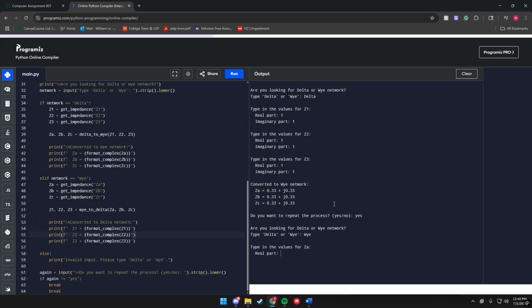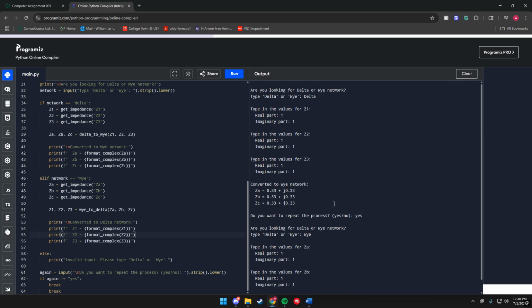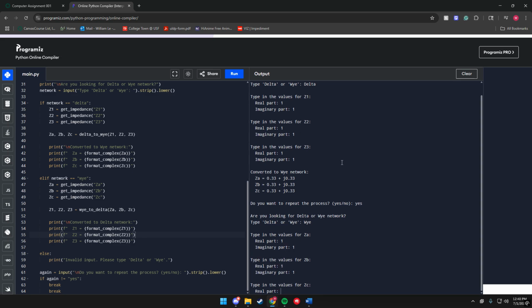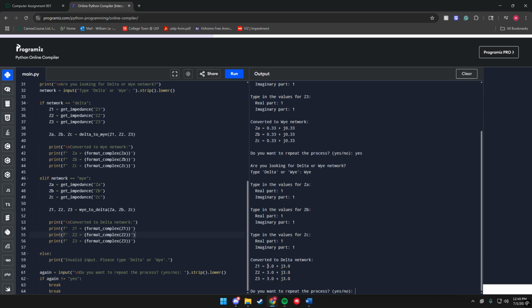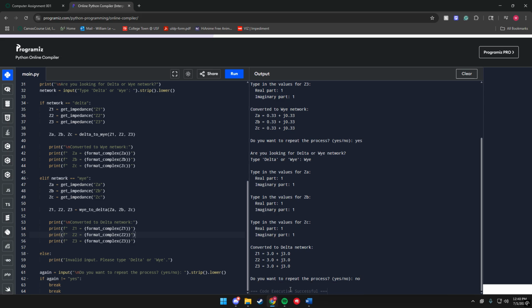This time I'm going to do this in a wye network. I'm using the same values, which are 1, 1, 1, 1. Let me scroll down a little bit. 1 and 1. Now it's converted into a delta network. Now, if I type in no, over here, the program ends and the code execution is successful.